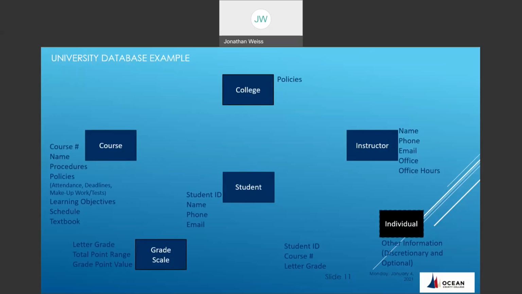Okay, you know, a course has a course number, it has a name, procedures, policies, learning objectives, a schedule, a textbook. The grade scale has the letter grade and the point range that corresponds to it, and the grade point value that accounts for in your grades. You guys are students, you have an ID, a name, a phone number, an email, all that good stuff. And an instructor has a name, phone number, email, office hours. Okay, so you have these major categories of data in this university database example.